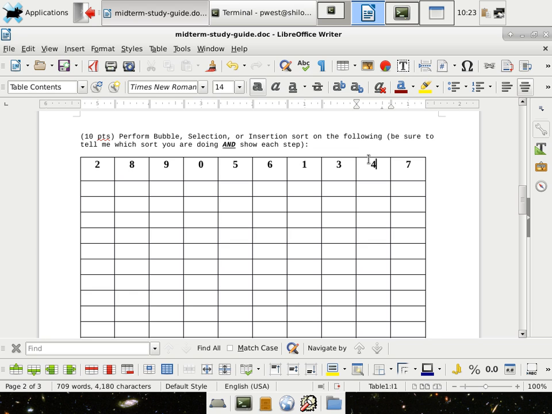I just want you to perform bubble, selection, or insertion sort on the following. First, tell me what you're doing. So at first, you would type up top, I'm doing selection sort, or whatever you choose. Then, after this line, for this example, you would swap the 9 and the 2, or you'd swap the 0 and the 2, depending on which order you're doing it. And then you'd write everything out. Then you go to the next step.